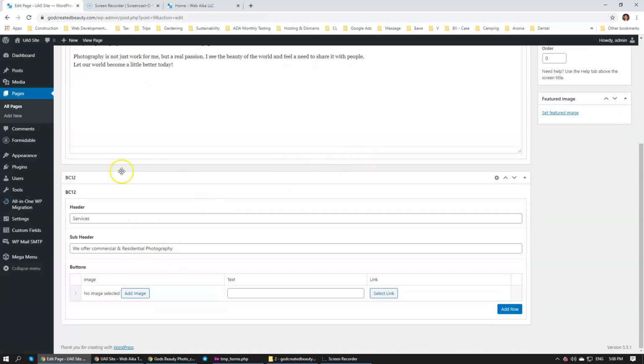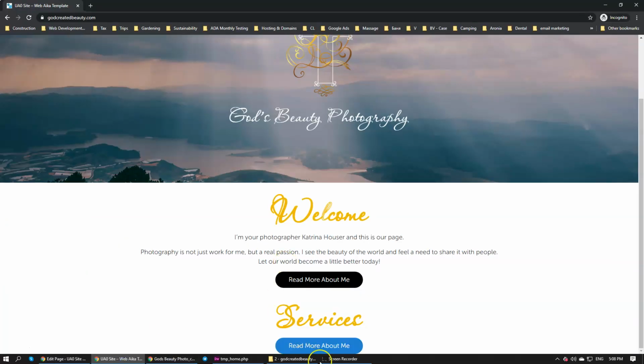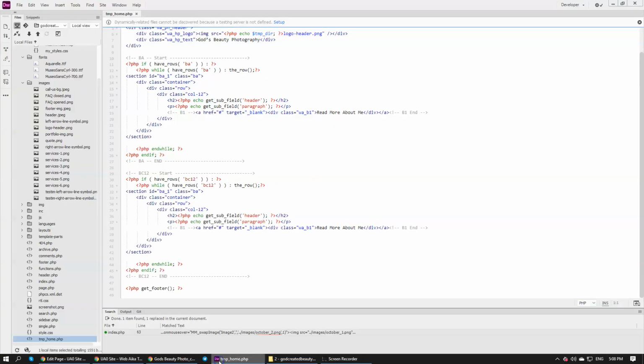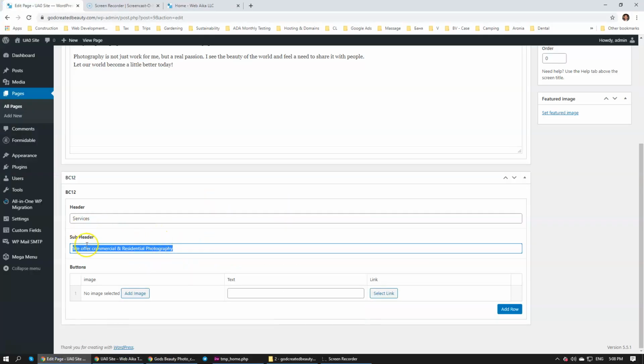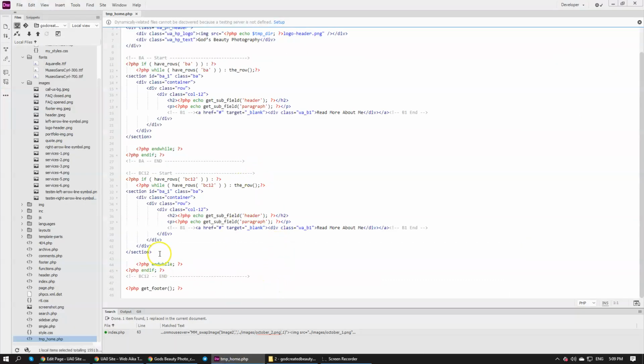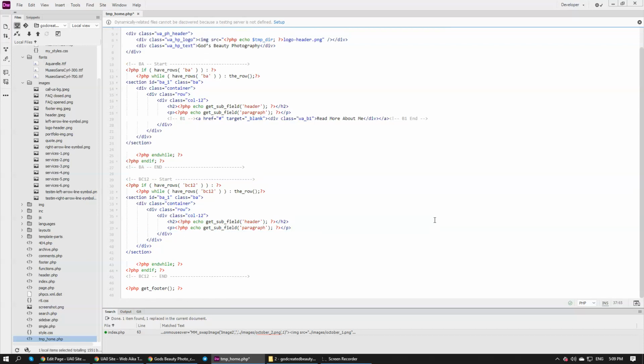Homepage, you can see that we have already this information in here, and we can add additional line of text here. So we have services, read more about me. That's how it's displaying right now, but that's not what we want. We want services and subheader, and we don't want that other button over here. So we're going to delete the read more about me.